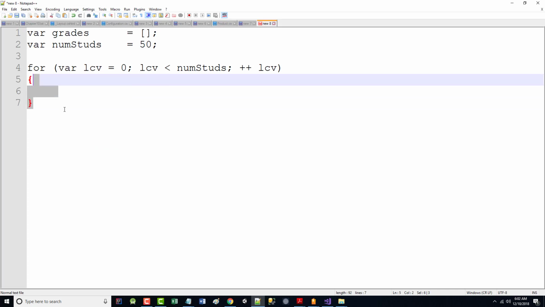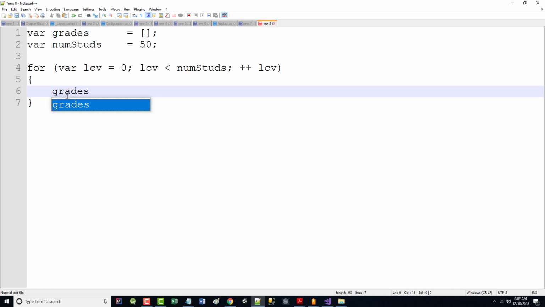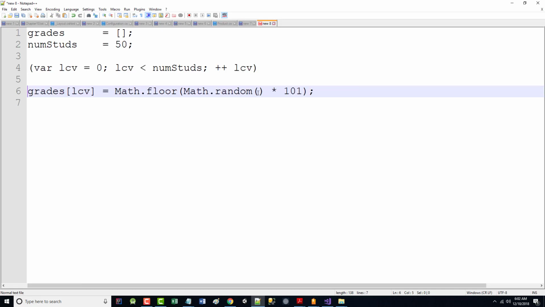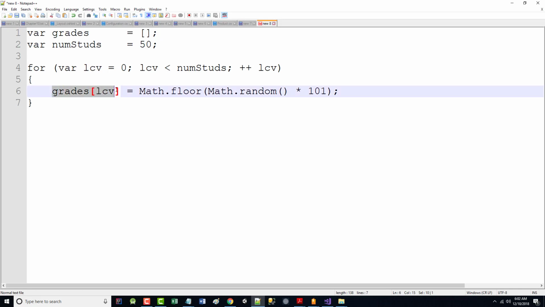So we're going to have what? Grades. So what is that doing? That is literally going to take every array location, starting with location 0, and it's going to fill it with a grade between 0 and 100.